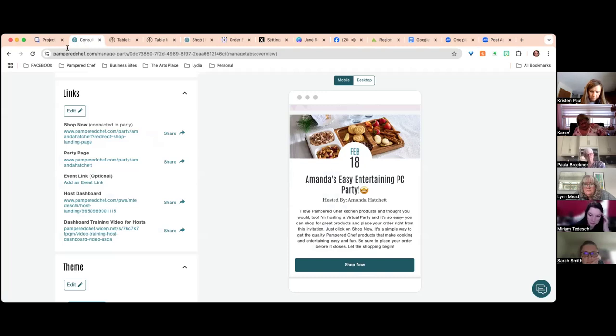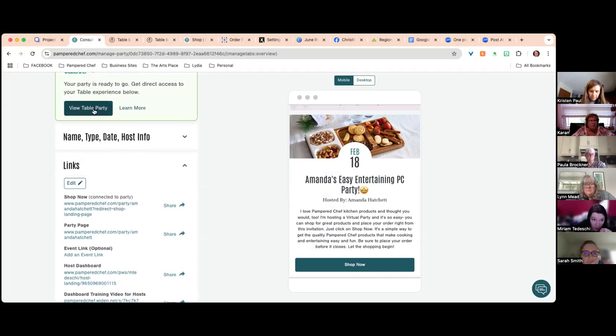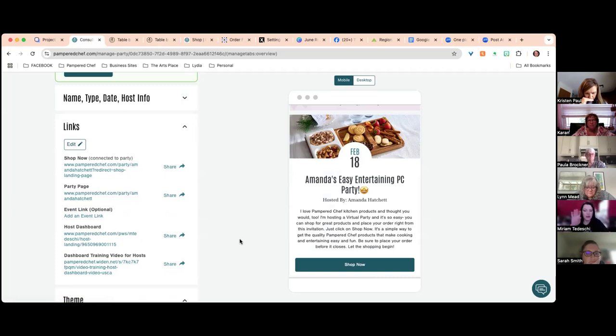So this Shop Now button is exactly what they use on table. When you create this table party up here, they're going to pull this link. They're not going to pull the party page, which is what this is. Are you following now, Karen? Yep. Okay. So we were talking about two things, the party invitation and the shopping. So I do edit the link for the party invitation, but I don't edit the shopping link from table because this will take them right where they need to go.